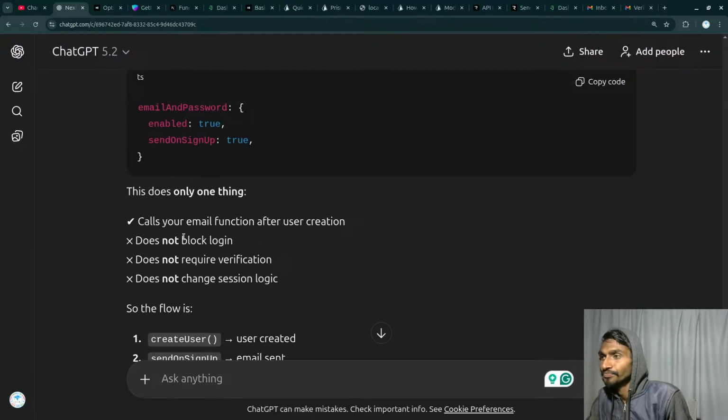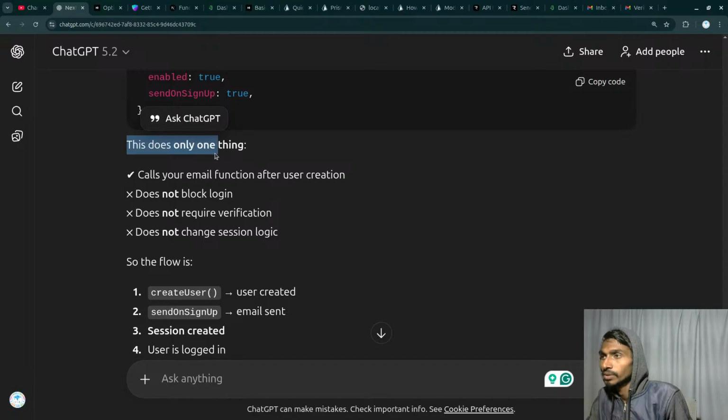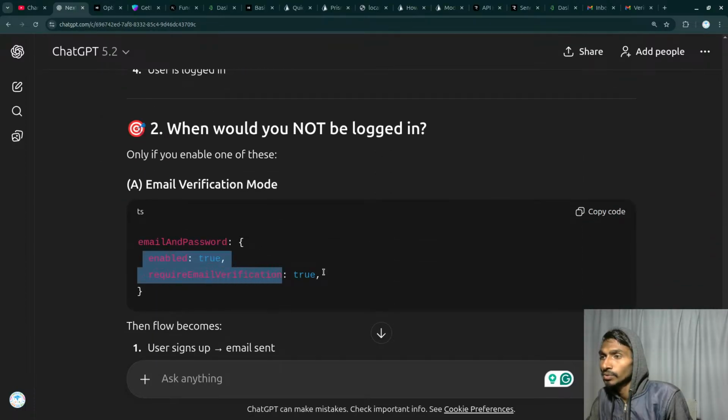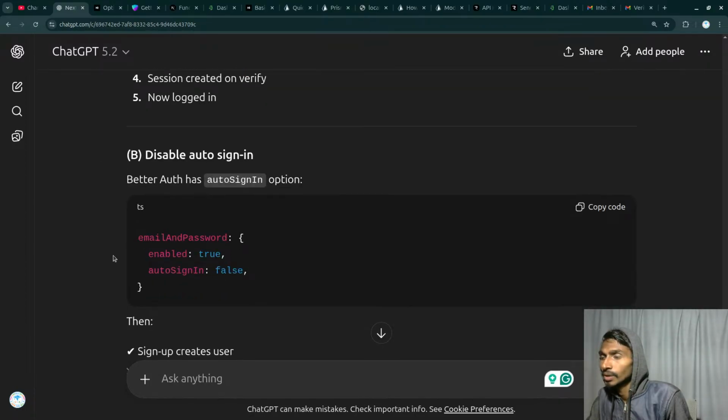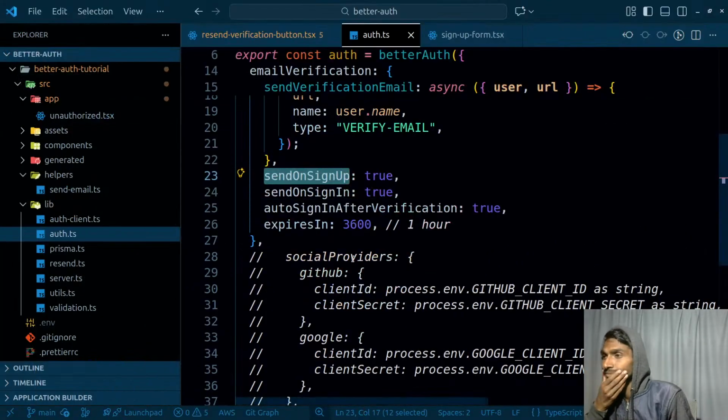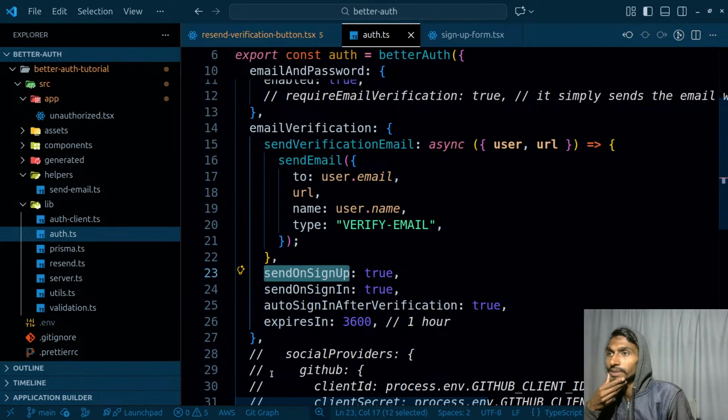Okay, just a sec. Send on sign up true. This does only one thing: calls your email function after creation. Does not block login. Does not require verification. Okay, fine. After that, enable true, require verification, and then email password enable true, auto sign in false. Okay, so let's make auto sign in false over here. Why not? By the way, I'm using send on sign up here inside verification email.